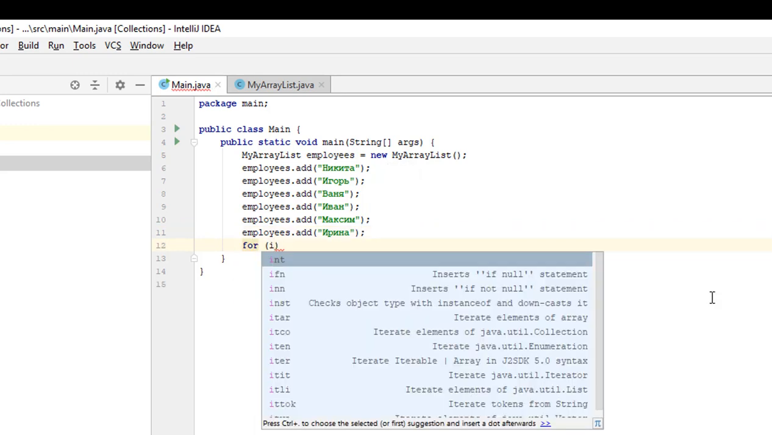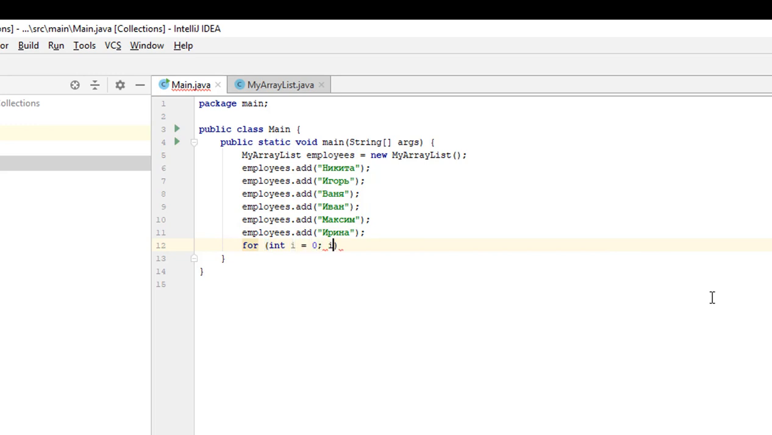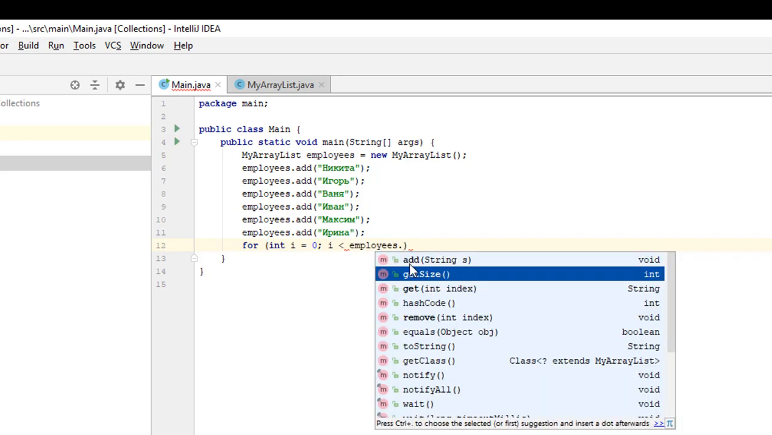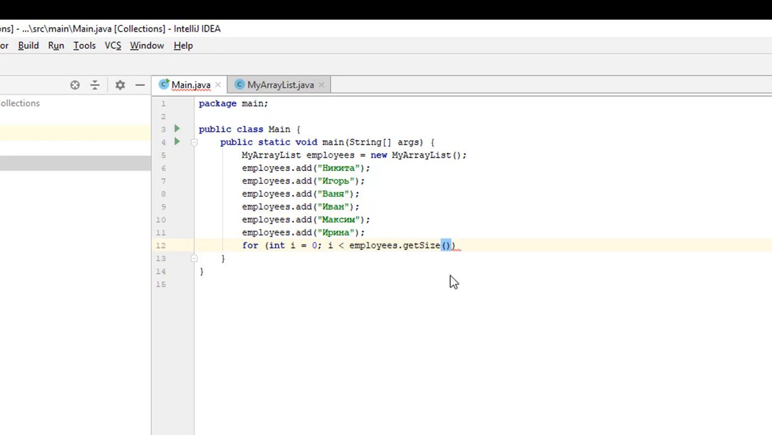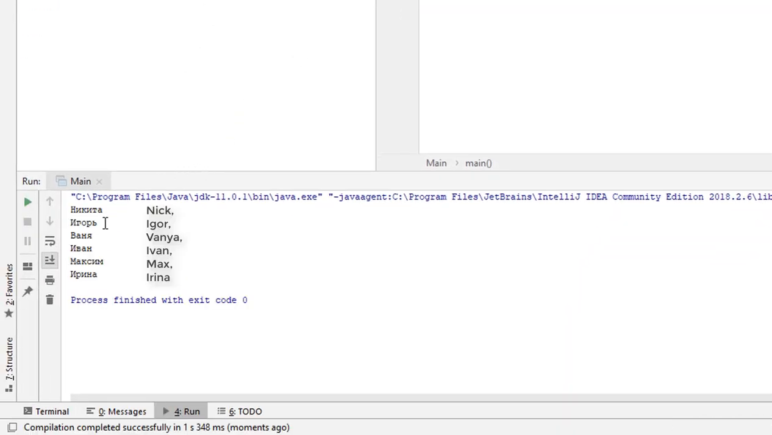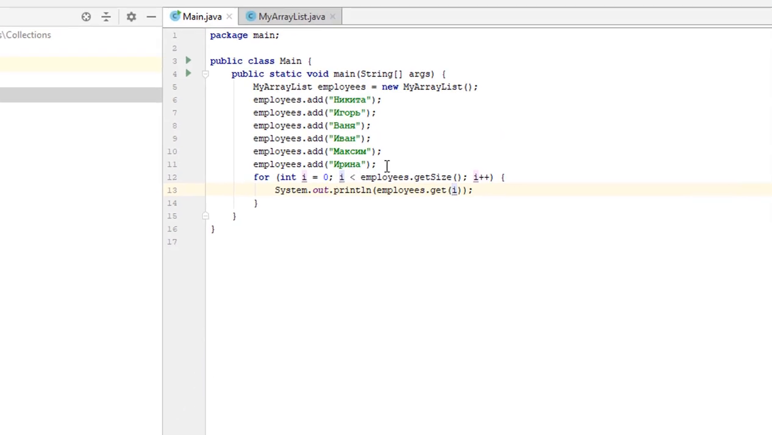And using a loop, we'll print out the list of these employees. Create a loop. For int i equals 0, we'll print out until i is less than the array size, that is, employees.getSize. As you can remember, we've created a method to retrieve the quantity of the elements in the array, i++. Let's print out employees.get(i). As you remember, this method returns a string by its index. We're printing out. Let's run the project. You can see that everything works fine. We can see everybody here.